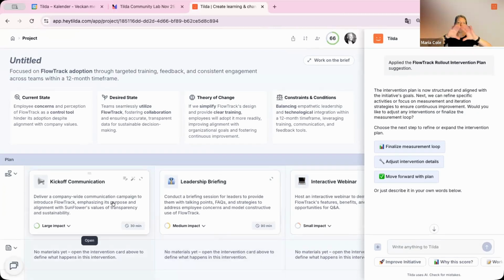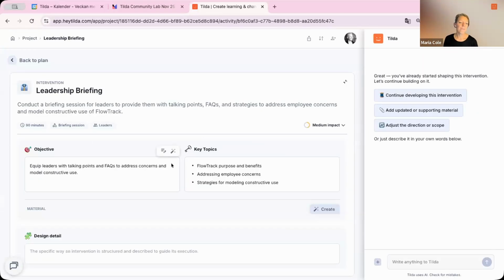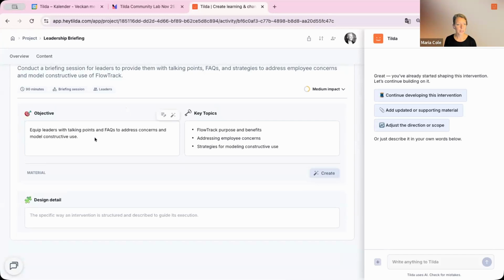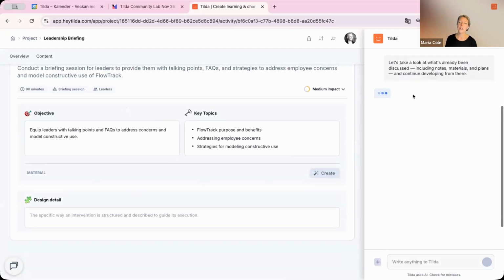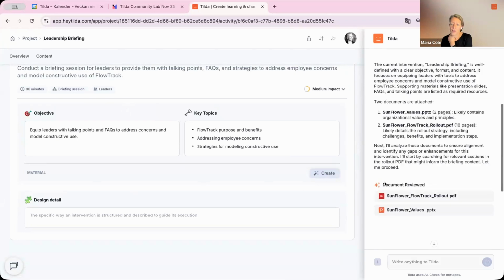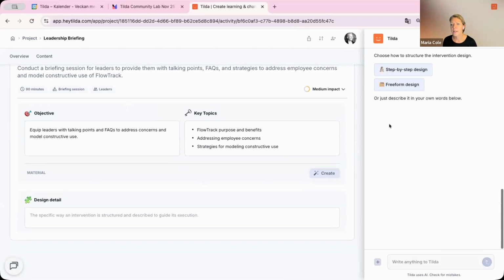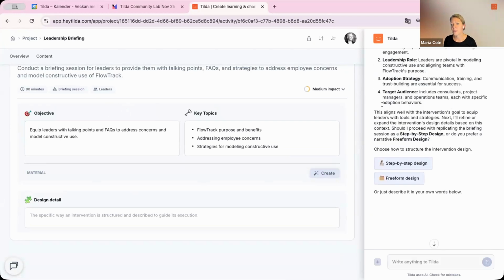Okay, now we have our brief, we have our plan, and now we can go super deep. So let's say here in our leadership briefing, we can see that Tilda suggests that we do a briefing session for leaders to provide them with talking points. What I would love for Tilda to do, she gives me some suggestions here, is continue developing this intervention. So let's do that. She reads through the document, brings back everything that she knows from the brief, and then suggests.